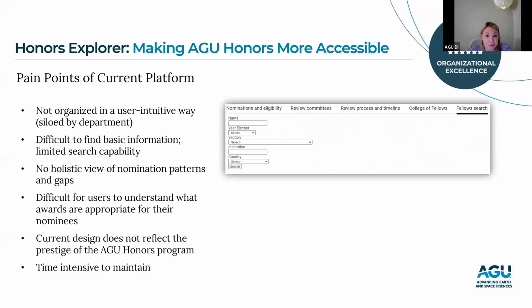Just real quick, this came to be when Hannah Hoffman approached me about just kind of redoing the fellows search. She wanted to make it easier for people to find out who had been an AGU fellow. And as we started to dig into the requirements, we realized that there was no one way to identify past awardees, right? There were different pages, but there wasn't a holistic source for all of that information. And so we turned it into a much bigger project, as you'll see.